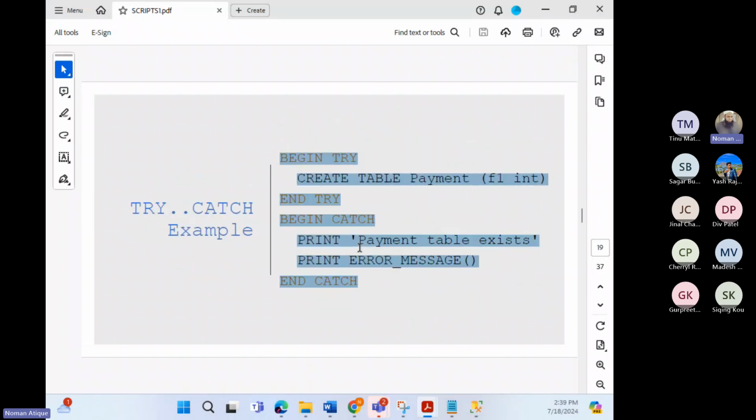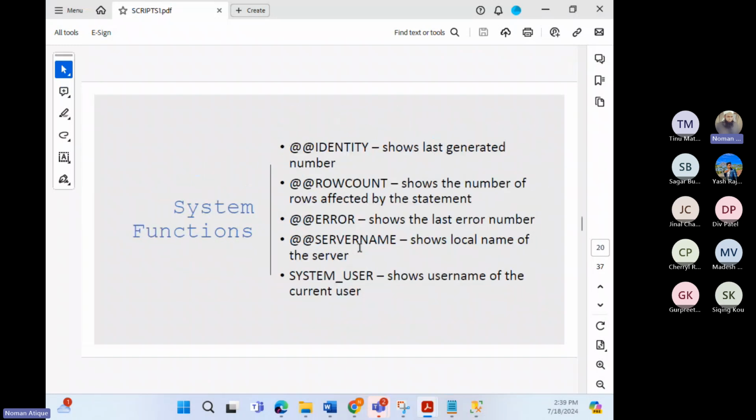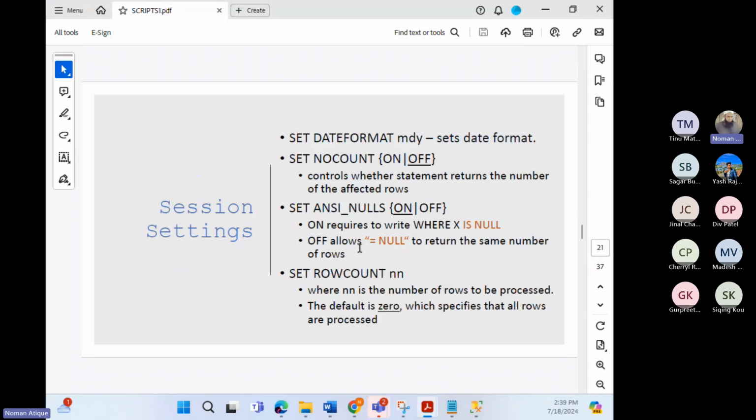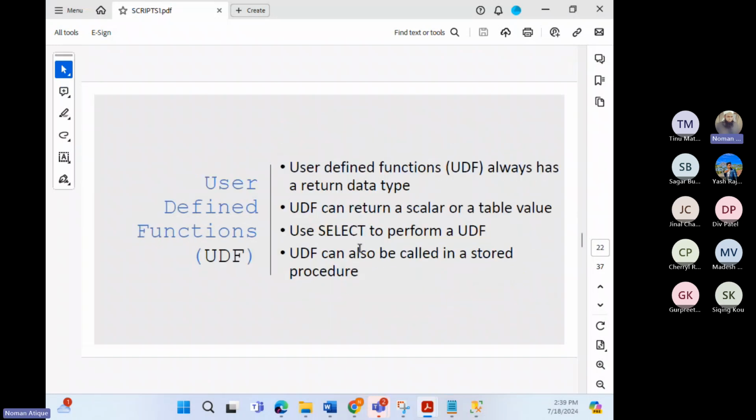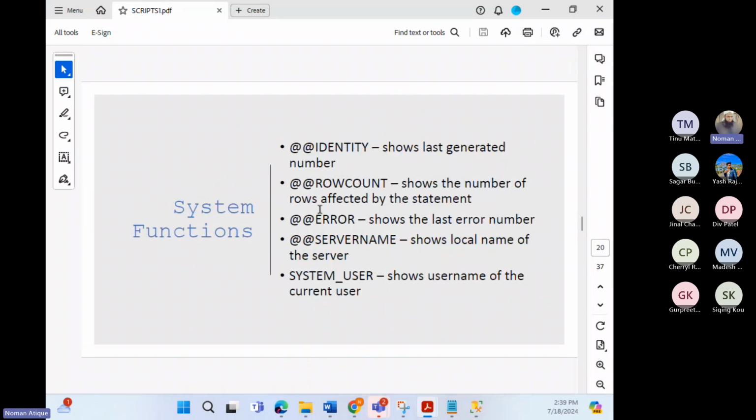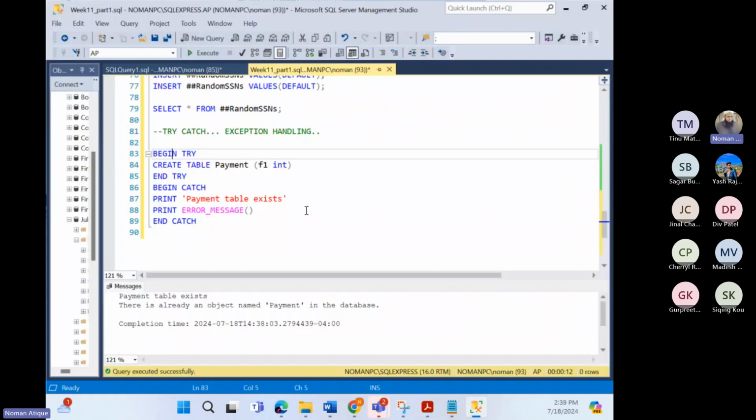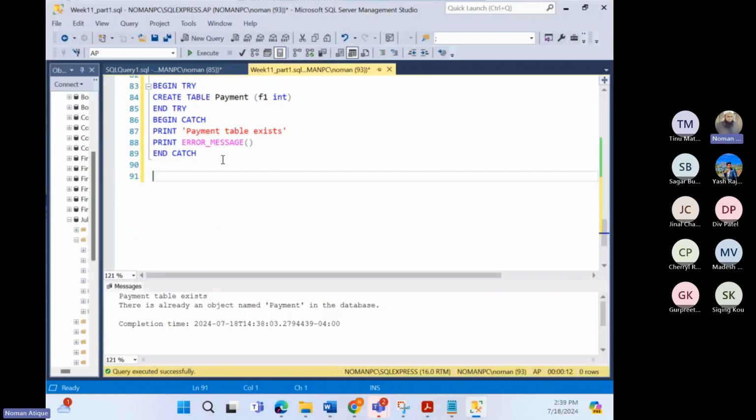So before even going into that one, system functions and session settings, or basically user defined functions, I'll come back to that. Before that, we will use a while loop and see how a while loop works. So let's see one example of a while loop, or we can say while statement as well, even though it's a while loop.